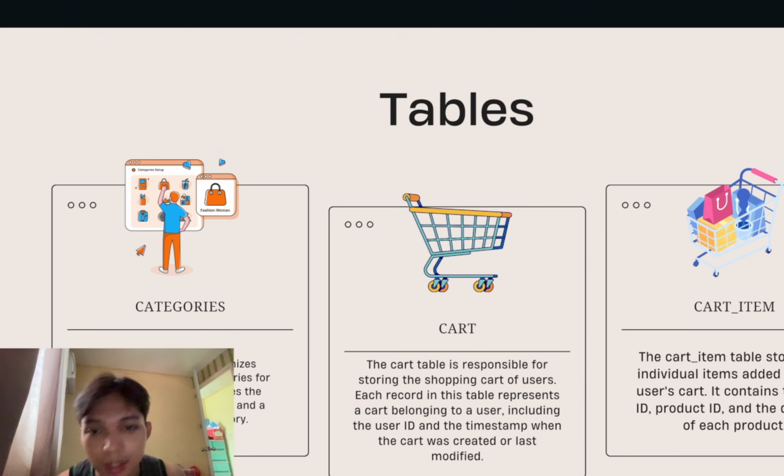Next one is ang cart. So diri na, the cart table is responsible for storing the shopping cart of users. Each record in the table represents a cart belonging to a user, including the user ID and the timestamp when the user cart was created or last modified. So diri ma-store kung unsang mga product iyang gipili. Tapos apil na po diri ang date kung kanus-a niya gi-add or i-modify ang certain nga product nga iyang gi-choose.